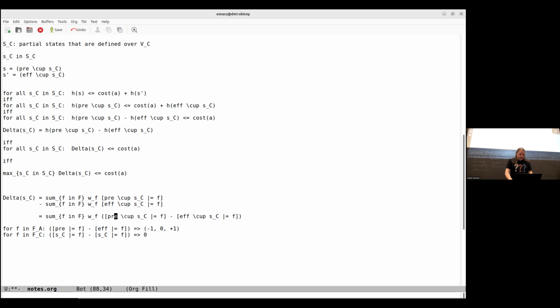So what remains is that I have a sum over the weights, but it doesn't depend on the particular context state. Therefore, this maximization here really maximizes over something constant. So I really only have like one particular delta for every operator that I can describe as a linear combination of weights with coefficients +1, -1, 0. And that has to be less or equal to the cost of the action, which is the cost.